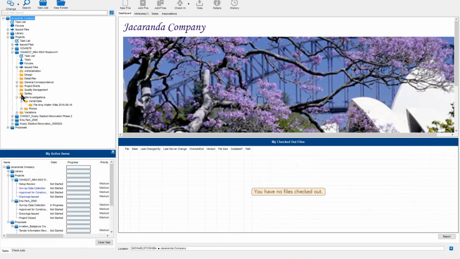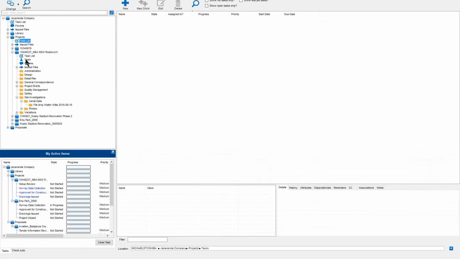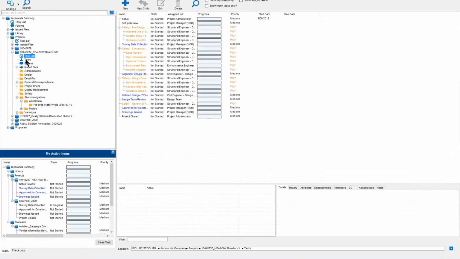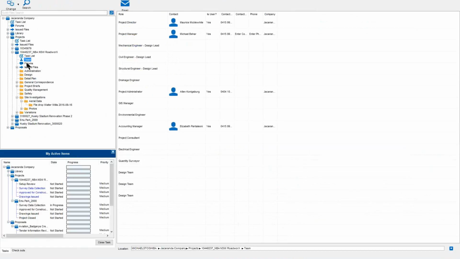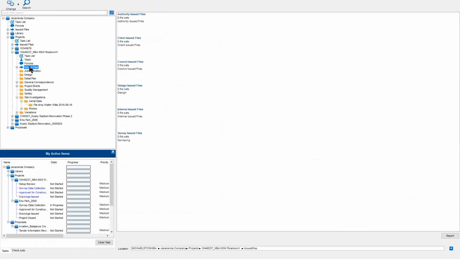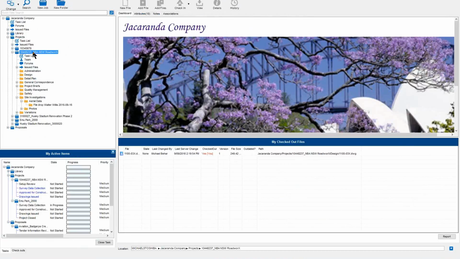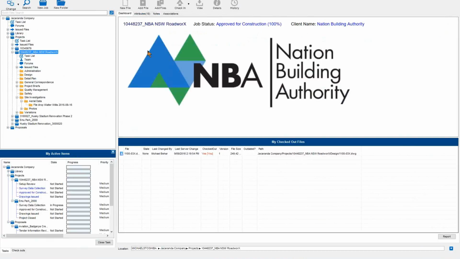This is the job tree in the upper left-hand corner. It not only contains the folder structure and the files for all of your projects, but it also contains a task list, team members for the project, forums, and issued files. To the right of the job tree is the job dashboard. It's highly configurable, and in this case, we've configured it so that we can show the job number, the job name, the job status, and the client name.